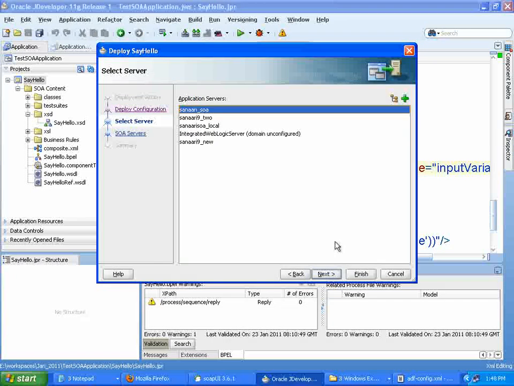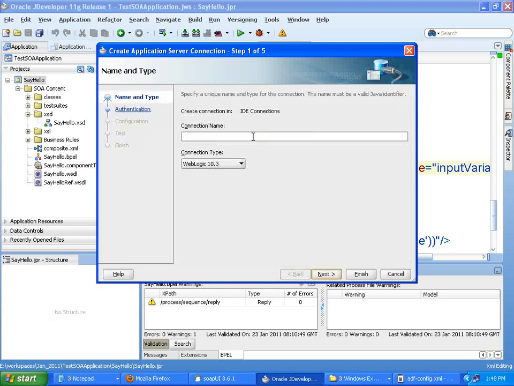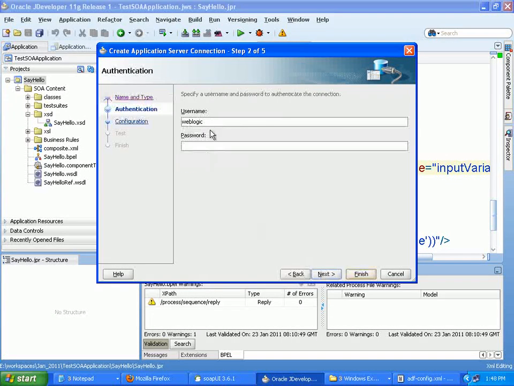And next, here are the application server connections. I already have the connection, but I will show you how to create a new connection, right? So plus, the connection name is SOA-1 connection. Okay, and inside this, it is a WebLogic connection, right? Say next, and give the WebLogic user ID and password.